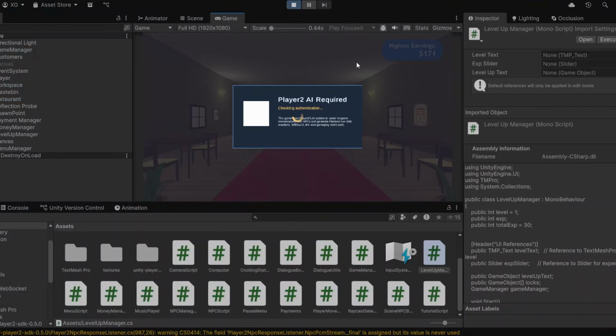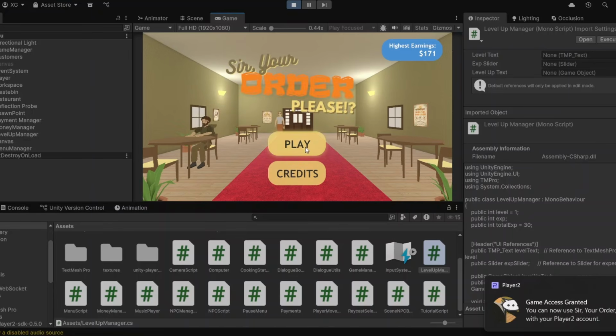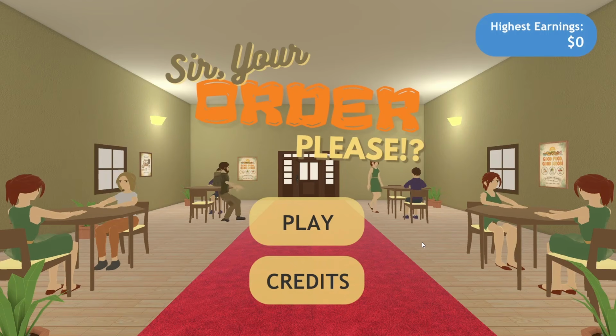I then created the main menu with all the customers walking in and out. Basically, I just set their patience to 5 seconds and reduced the spawn interval so it feels like they're coming in and leaving quickly without the player needing to move.